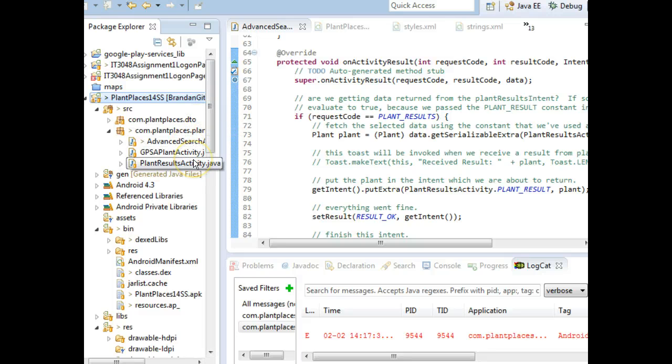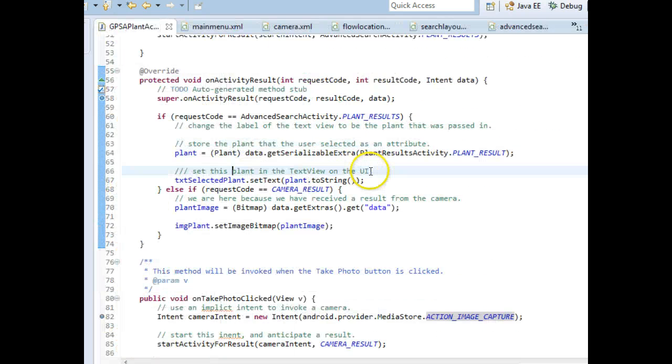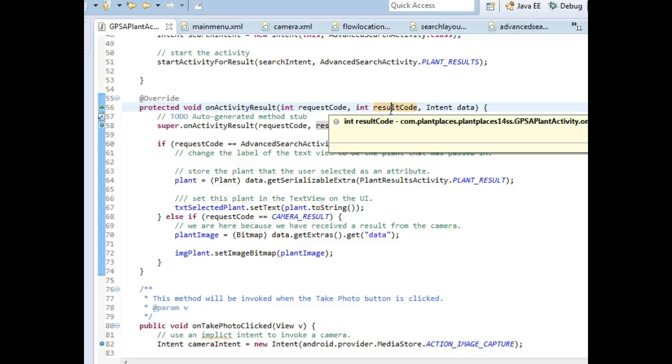There is one more thing I've neglected that I do want to take care of though before stopping this video. If we go to the GPS of plant activity, if we look at on activity result, let me zoom up on this. We've been ignoring this result code.